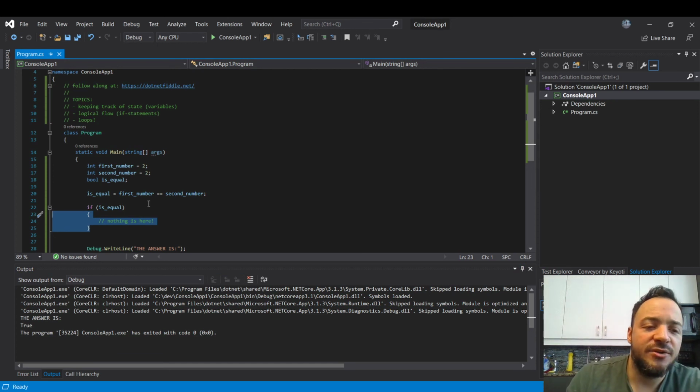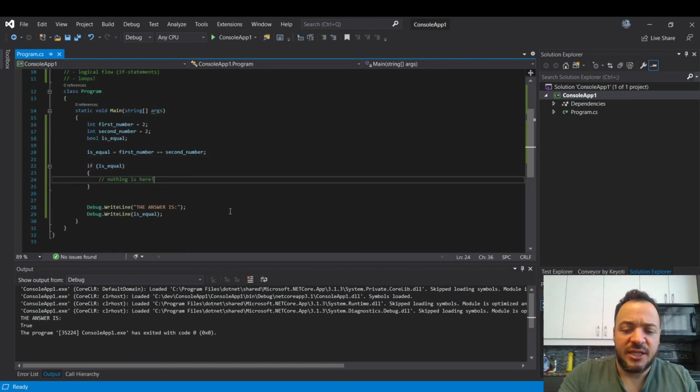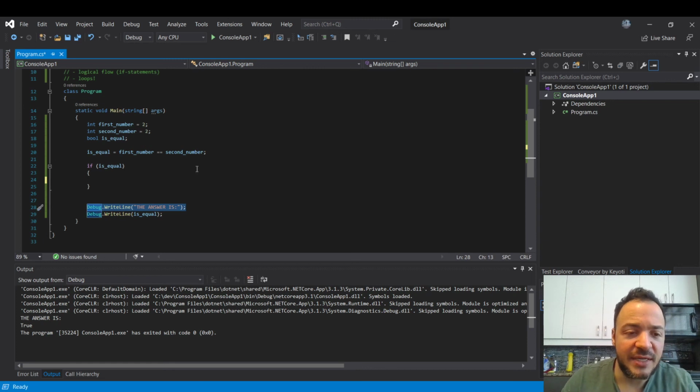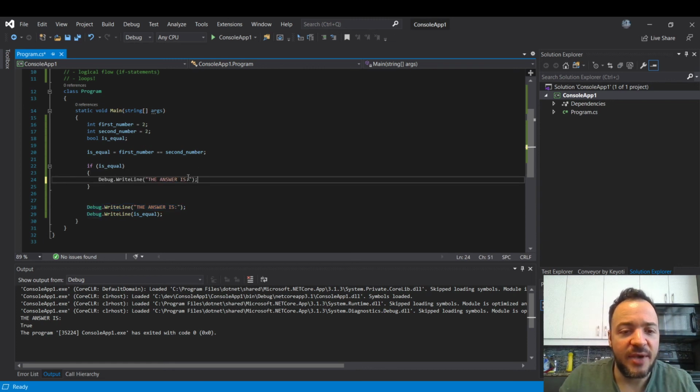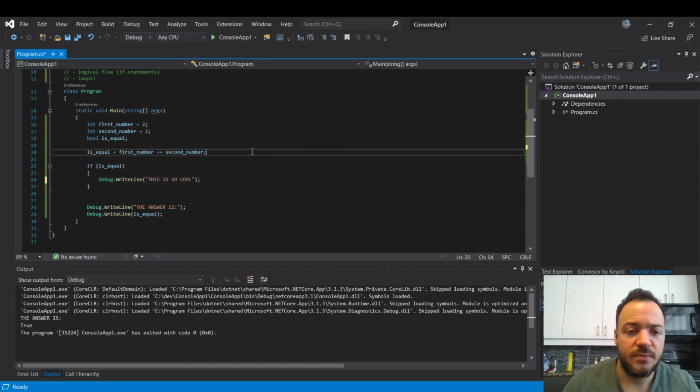But I want to do something. I want to do something cool. So let's put some other code inside here and prove that we can do that. Let's print out something different. I'm just taking this line, copying and pasting it up here, and I'm going to put, this is so cool. It's not really that cool, but hey, we're programming. It's as cool as it gets.